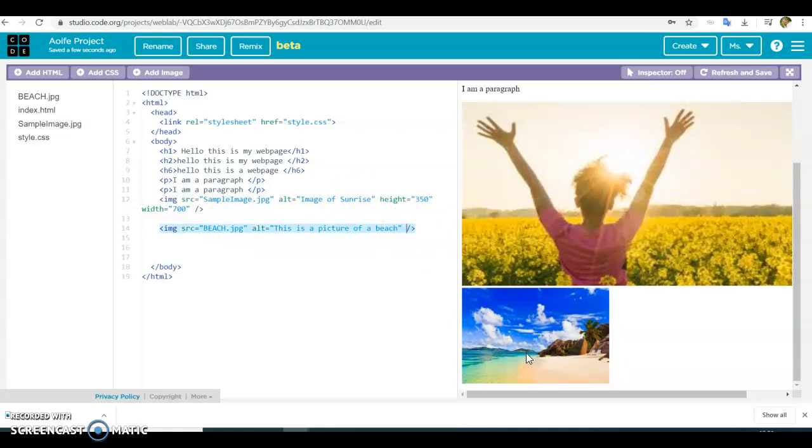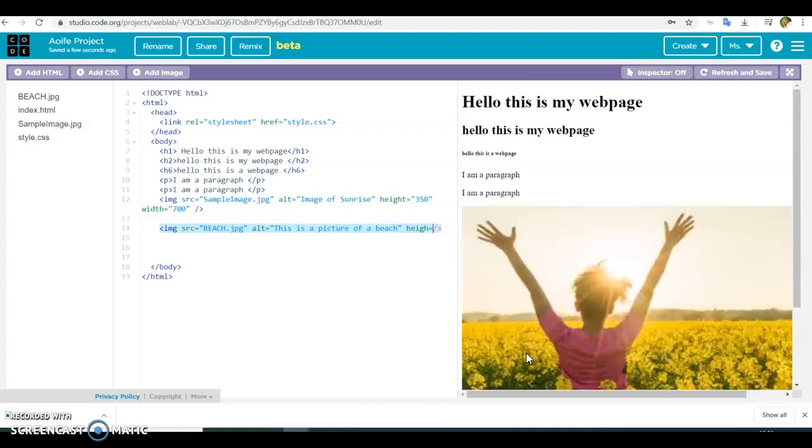The next thing we're going to do is put in attributes, which is our height and our width attribute. So if I type in height equals, and I can give it whatever height I want. So for example, let's go with 500. We have to use speech marks around the 500, and width equals, let's go with 400.